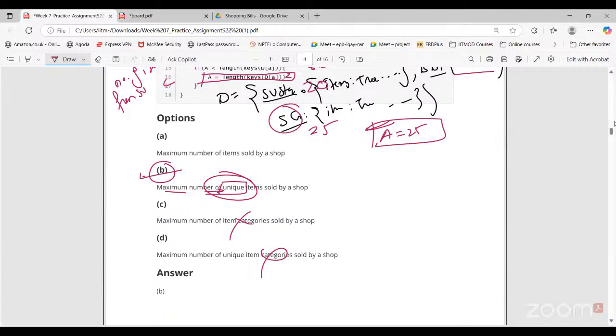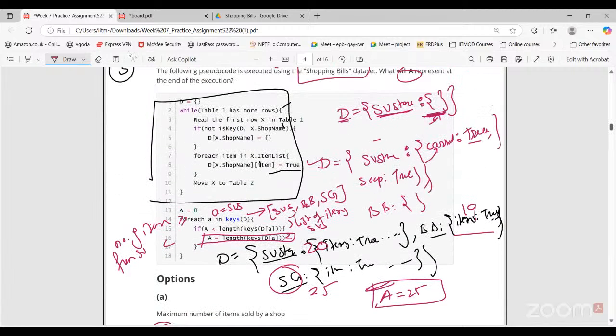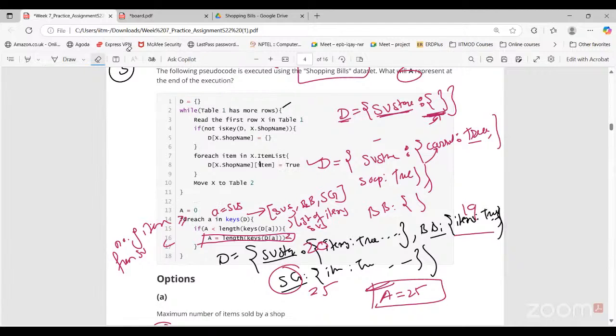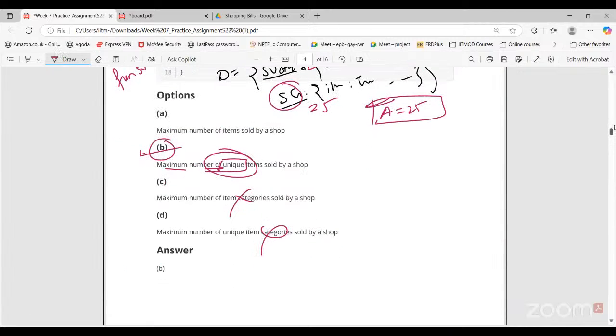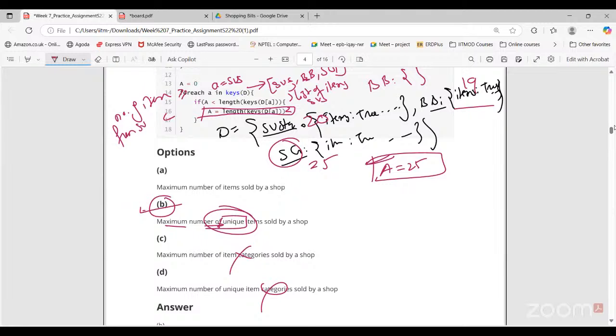Because each time we are updating the item. For the same item, we do not add the repeated item, we only update the value. You can see here shop name, then we have an item. An item is basically the key of this dictionary, right? And keys are unique here. So even if we got one more of the same item, it will get updated to true only. We are updating that particular value, not adding a new one. So basically it is the unique items sold by a shop. Any doubt here?